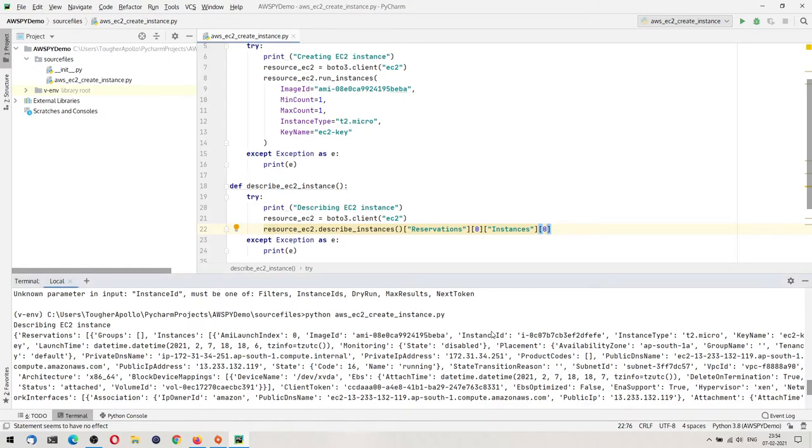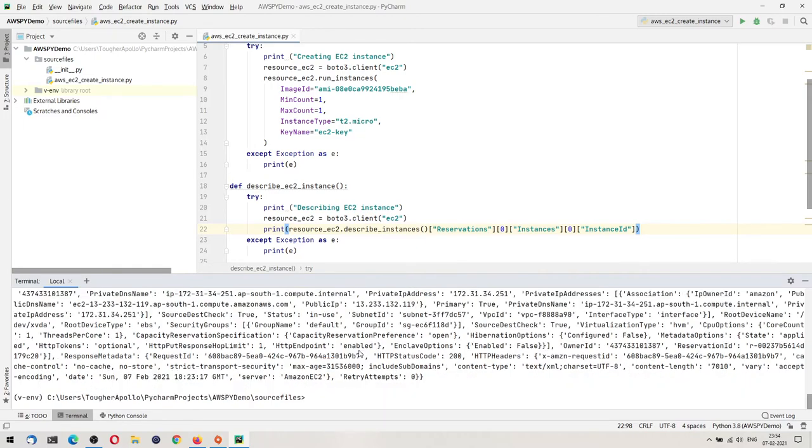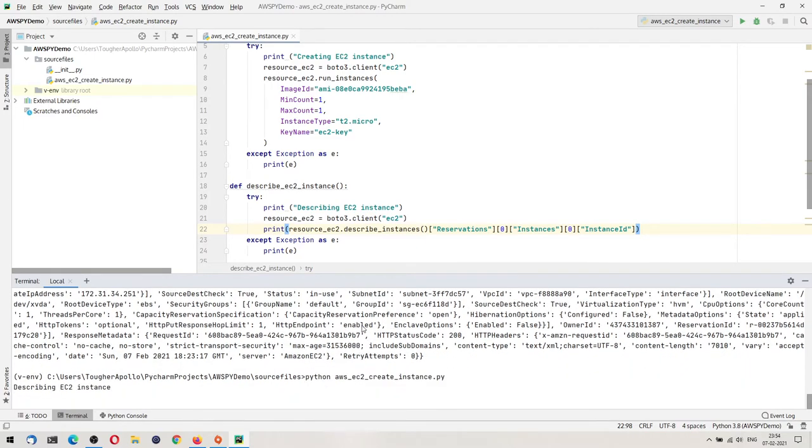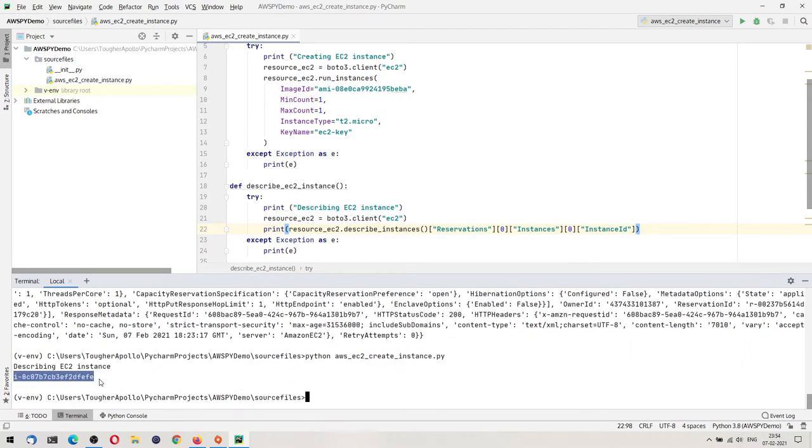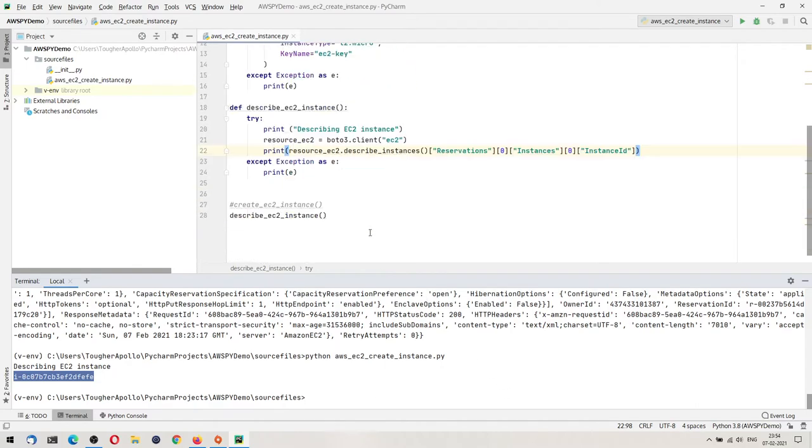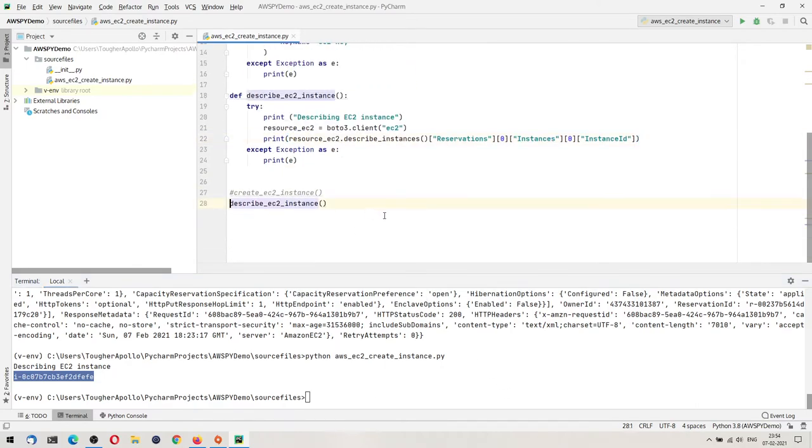And what is the key here? It'll be instance ID. So I'll just use it here. That's it. And now I can print this value. It'll just print this value for me and extract it from the result itself. See. Interesting, isn't it?